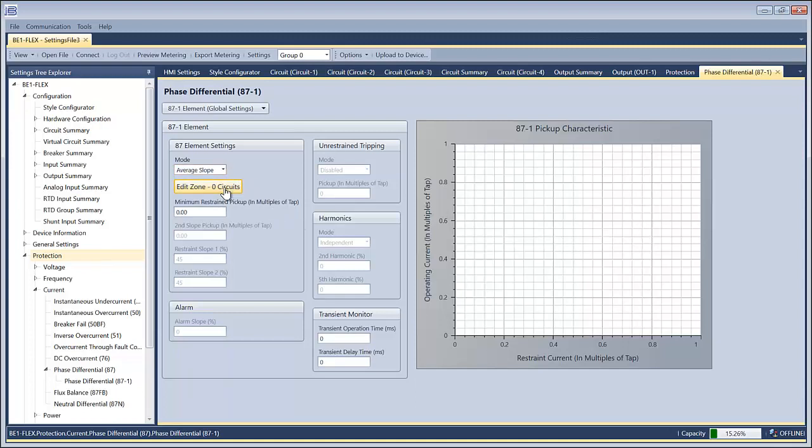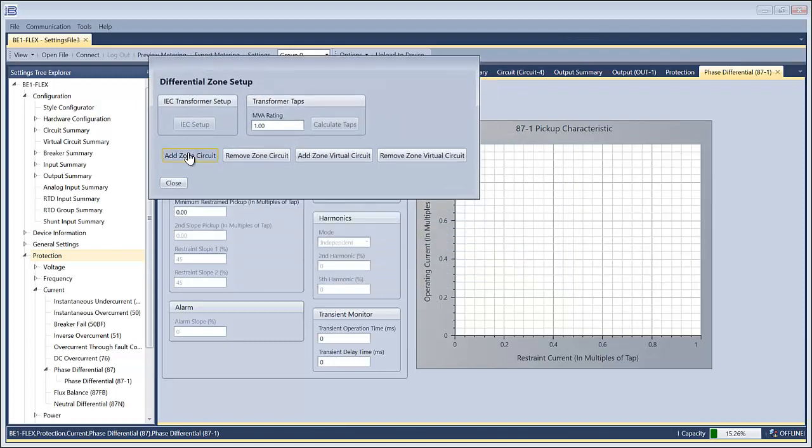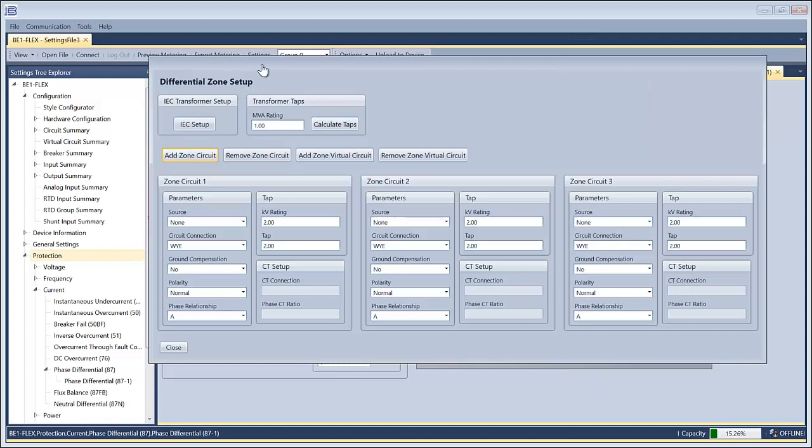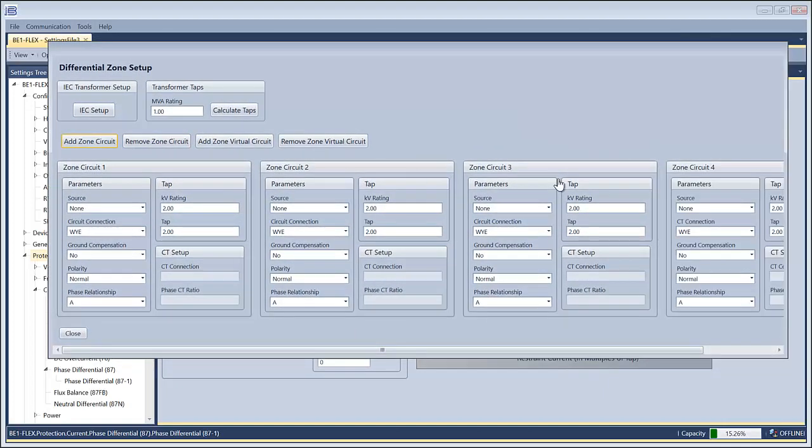So a zone is one of the key things in a differential scheme. And in this particular zone, I'm going to add 4 circuits. And go ahead and add those circuits there, and I can see them as coming across here. You can add as many of them as you wish. It's just dependent upon how many circuits you have available. I'm going to select the 4 sources I have, and this is going to define all the current in and current out of my zone.